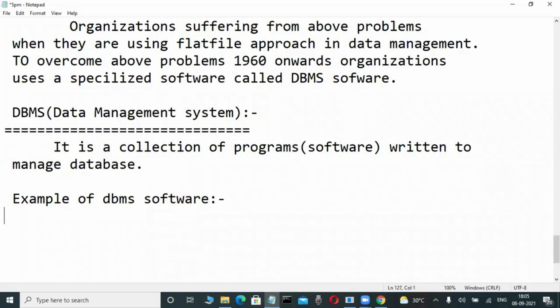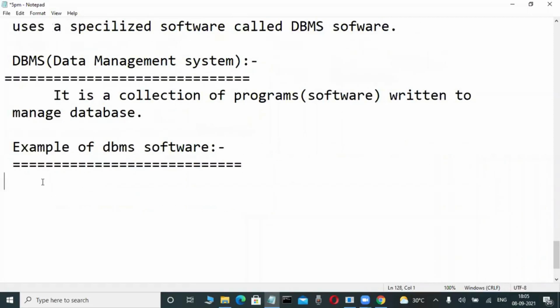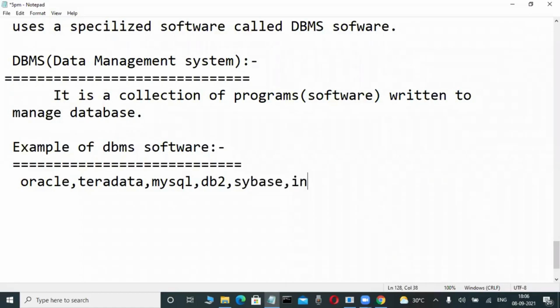Actually, MS Access, dBASE III+, FoxPro, these are DBMS software. But nowadays, as you are the latest programmers, I am writing current DBMS software. Don't worry. Example of DBMS software, write it: Oracle, Teradata, MySQL, DB2, Sybase, Informix, SQL Server from different companies, Postgres, Ingres, so many things.